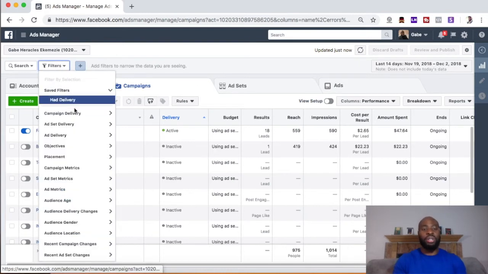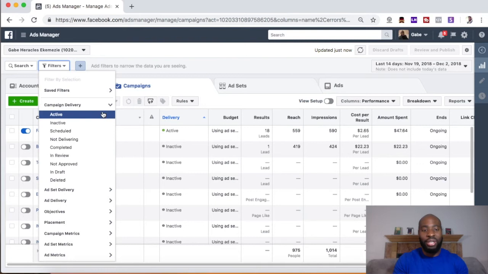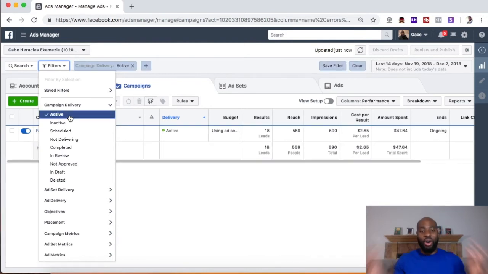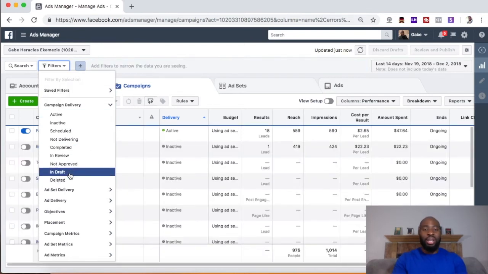If you want to filter a campaign based on its delivery, based off of campaigns that are active versus inactive, right? Right now I only have one active campaign. So if I wanted to change the look of my ads manager just to show me active campaigns, I would select this, and only the active campaigns would be showing up, right? And if I want to take that out, I could just click that again. It'll go back to regular.